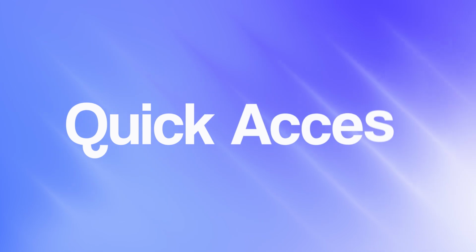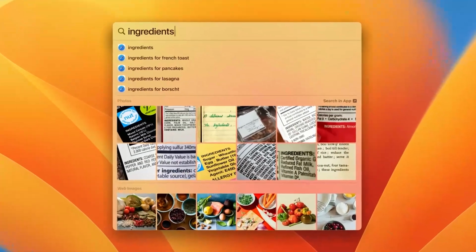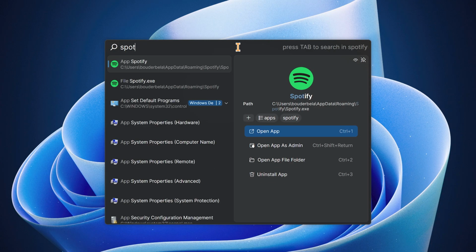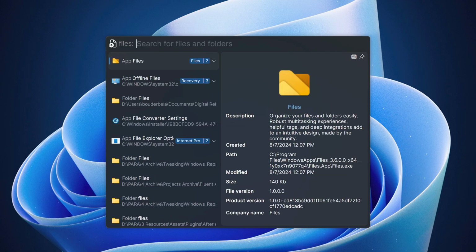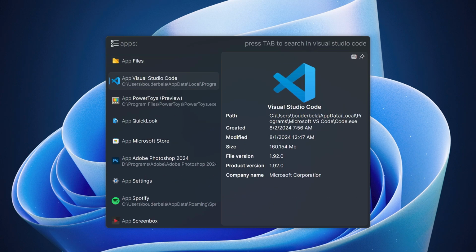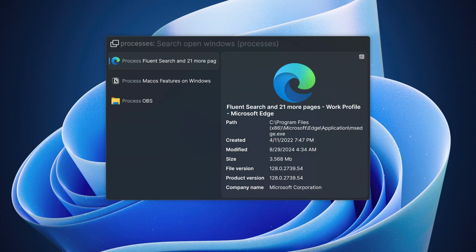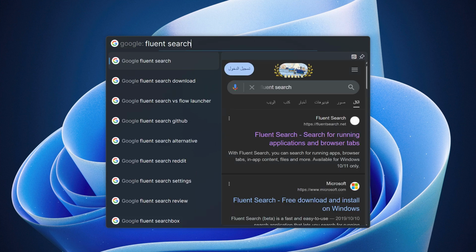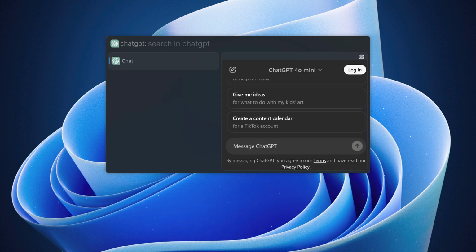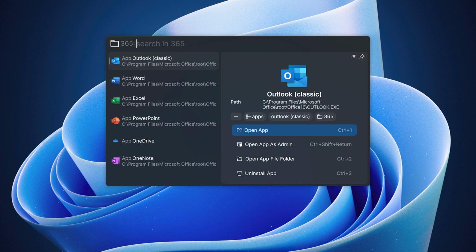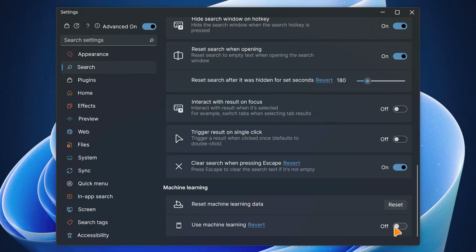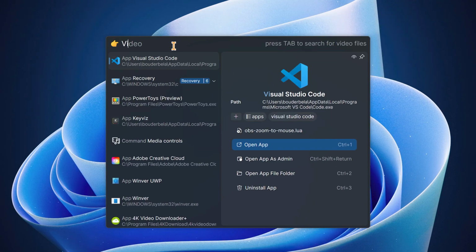Quick Access. If you miss macOS's Spotlight, Fluent Search is a fast, powerful, and highly customizable alternative for searching files and launching apps on Windows. Beyond that, it can also search open windows, perform web searches, interact with ChatGPT, or even quickly calculate something. Fluent Search also has advanced features like tags and machine learning, though we won't dive into those in this video.